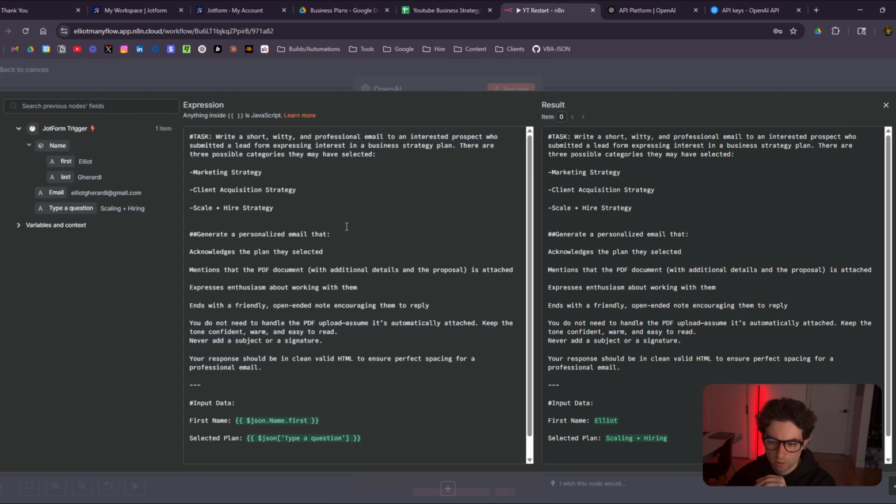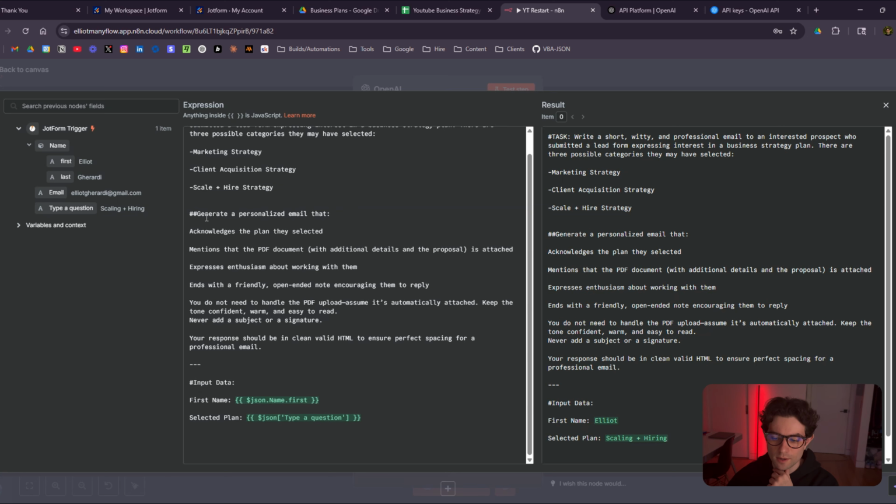And this is my exact prompt. Just gave it a task. Write a short, witty, and professional email to an interested prospect who submitted a lead form expressing interest in business strategy plan. There are 3 possible categories they may have selected: marketing strategy, client acquisition strategy, scale plus hire strategy. And then here I'm telling it to generate a personalized email that acknowledges the plan they selected, mentions that the PDF document with additional details and the proposal is attached directly, express enthusiasm about working with them, ends with a friendly open-ended note encouraging them to reply.